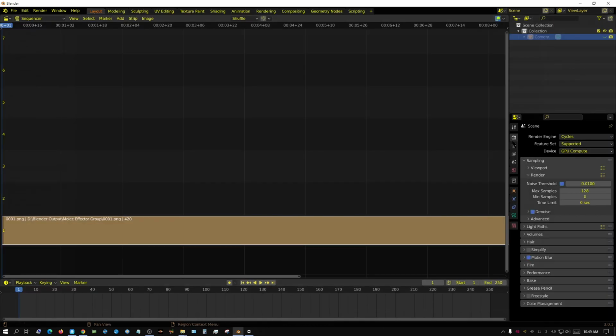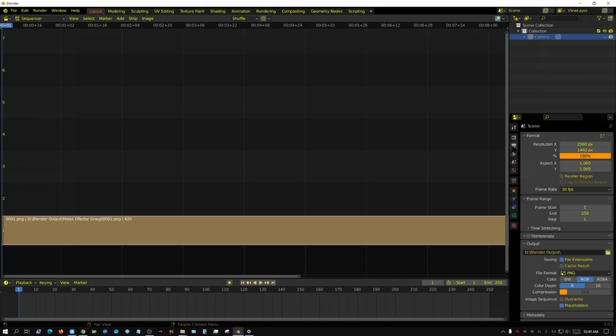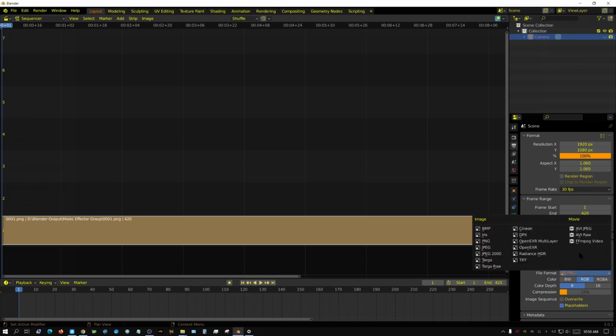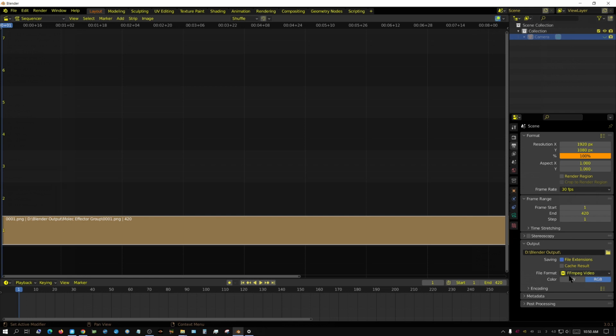Now, what do we want the output to be? The frame rate. I want mine to be 30 frames per second. Now I'm going to set this to 1920 by 1080 because that's the size of the frames that we are putting into it, and it's 420 frames, so I'm going to set this to 420. I'm going to set an output location, which I'm going to just have go to Blender Output, and change it from PNG to FFmpeg video.